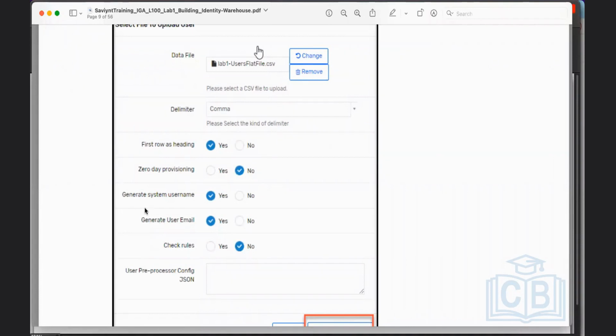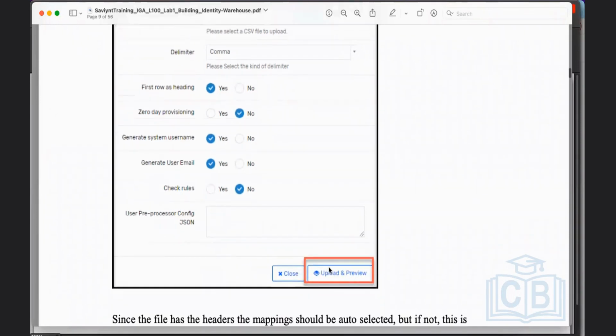Then it might ask you that, okay, we are uploading these users, but do you want to generate a username for them? Right now we just configured the user generation rule, right? System username generation rule. So that is what you want to use. Whether you want to generate email for the user, yes. Whether you want to check rules, there are other rules as well apart from the ones that we talked about. Do you want to evaluate those as well? I will say no, and then I will click on upload and preview.